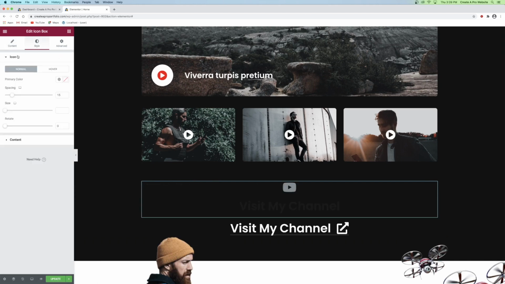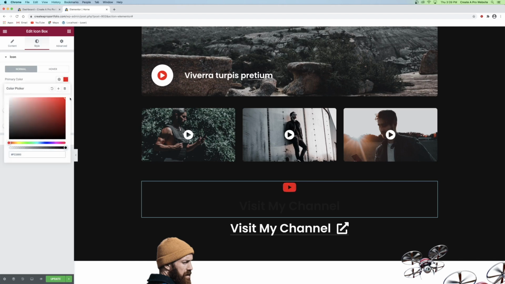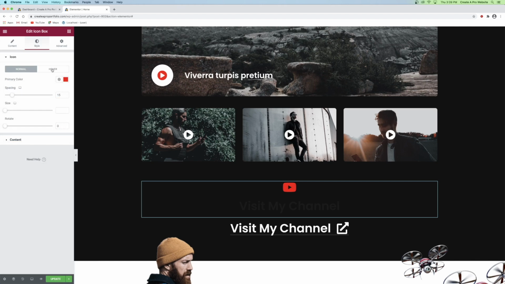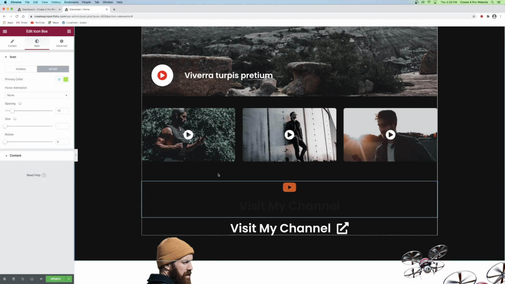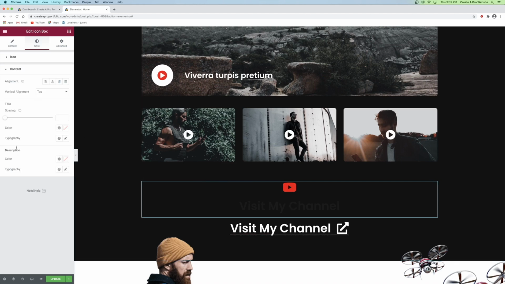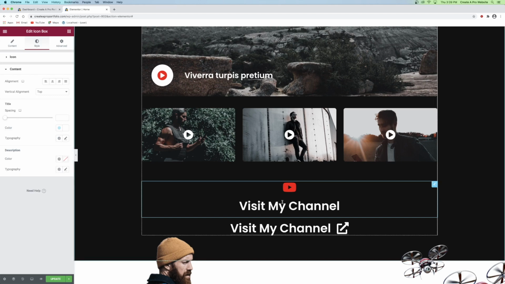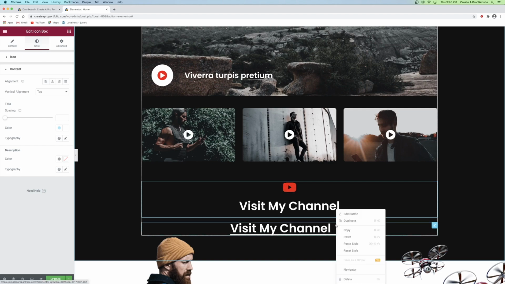Style tab. We can change the icon color to red. So now it's a red YouTube logo. And then when you hover on it, I could change it to green. So now it'll change to green. And so visit my channel is the content, not the icon, because see how there's content and icon. So for the content, we'll go to the title, and we'll change the text color to white. So visit my channel, and they can click on the icon right here, and it'll take them to your YouTube channel. So let's go ahead and delete this button.